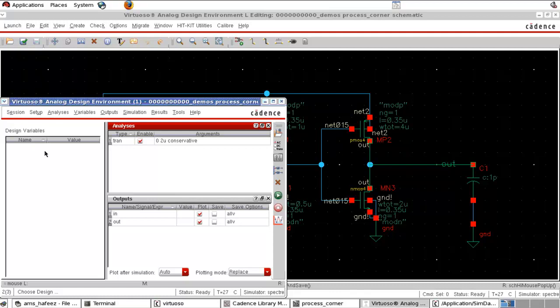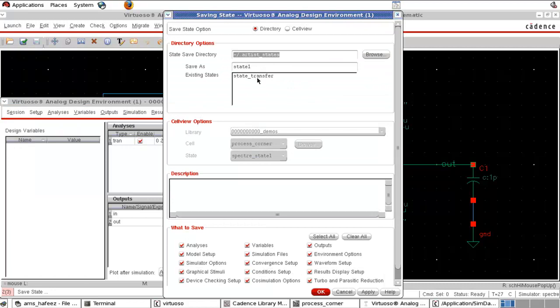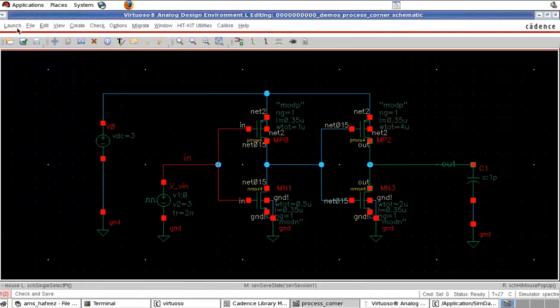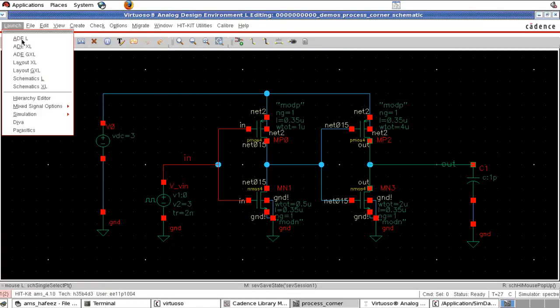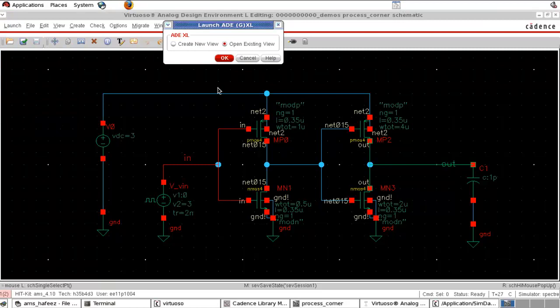So I am saving this session, save state. Now I am calling it state underscore, and I am naming it as transient. Okay. Now I want to launch ADE XL to do the corner analysis.